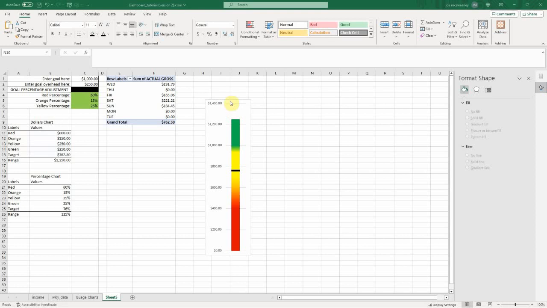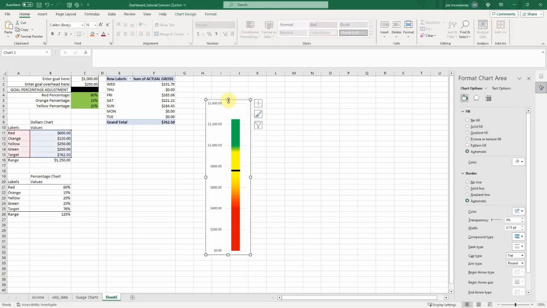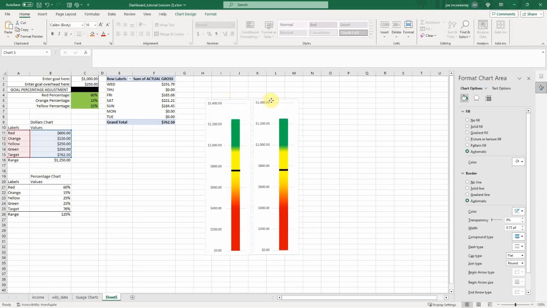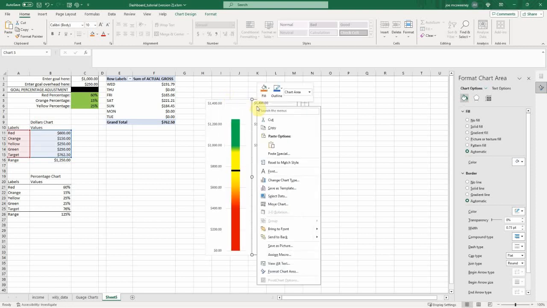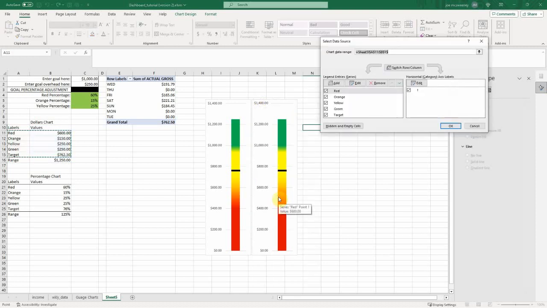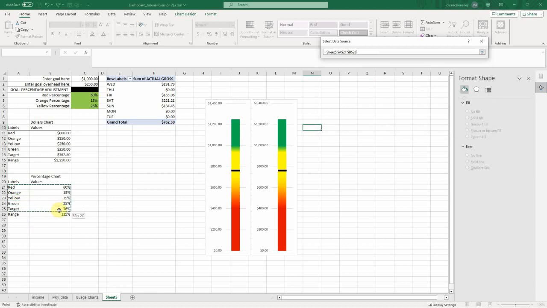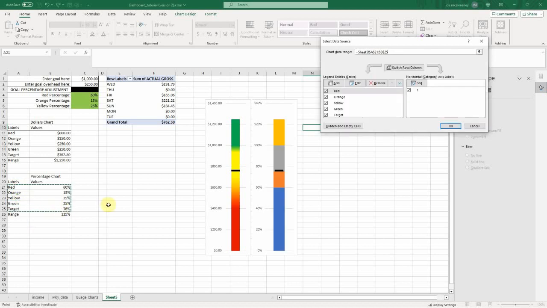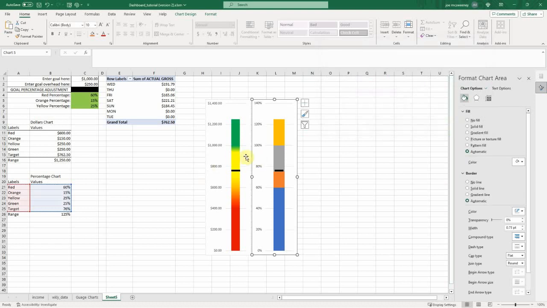So to get the other chart, what we're going to do is we're going to select the chart we have now. We're going to hit Control D to copy it. Move it over to the side a little bit where we can see it. We're going to right click in it. We're going to go to Select Data. And we're just going to switch the data on it. So what we want to reference is the cells that have percentage. Yep, so we have that there.